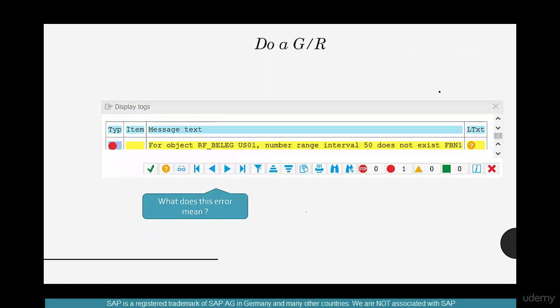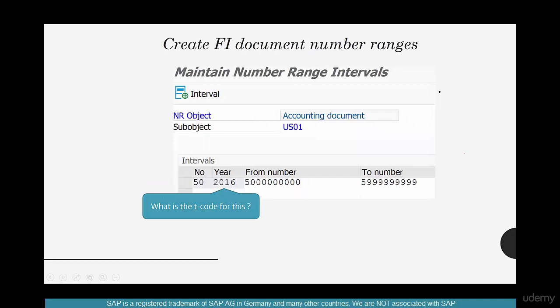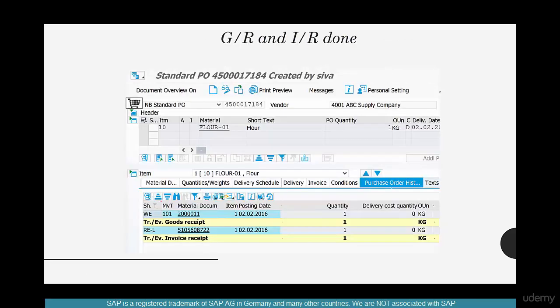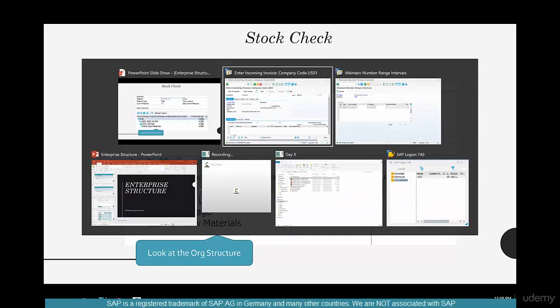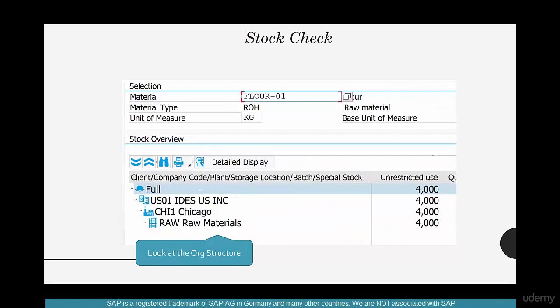And while doing the goods receipt, we had some issues. We had issues with number ranges. So we went to FBN1 and then created number ranges for 50 and 51. And after that, we were able to do a goods receipt and invoice receipt. Let's check the stock and see if we really got the stock. Now let's see if we really got stock for flour.